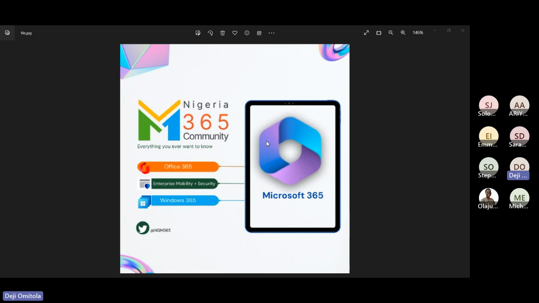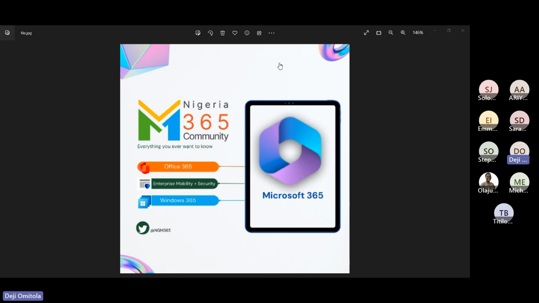Let me give a little introduction to what Exchange Online is for those that did not join last week. Exchange Online is a part of Microsoft 365. It is a service in Microsoft 365 that majorly deals with our email, so it's majorly about emails in and out of the organization. Like other services in Microsoft 365, like Teams, SharePoint, and OneDrive, Exchange is peculiar to emails.